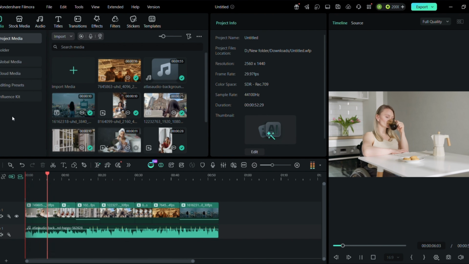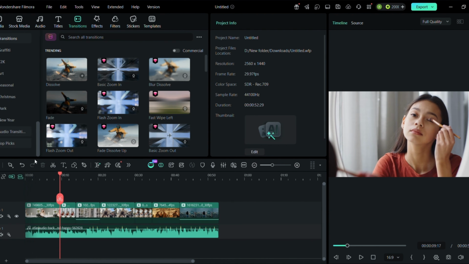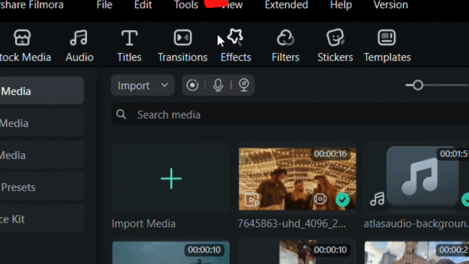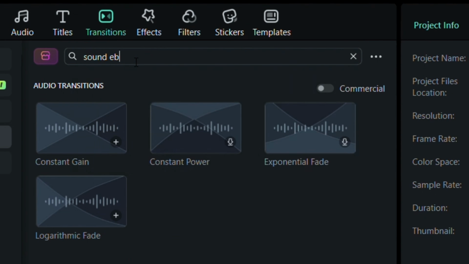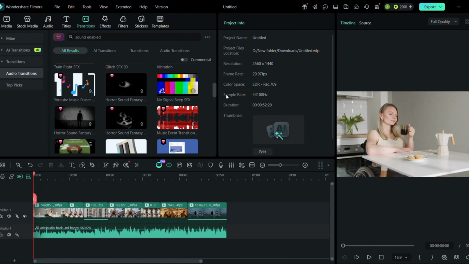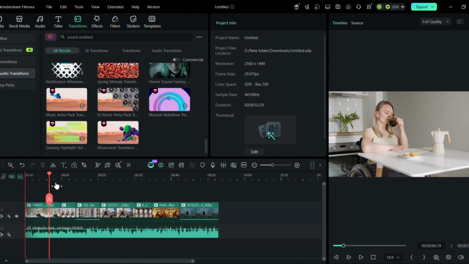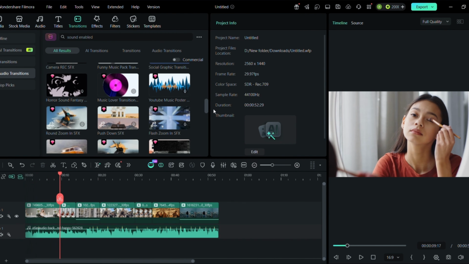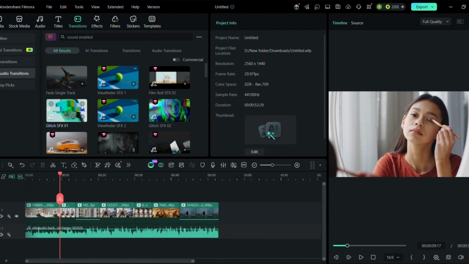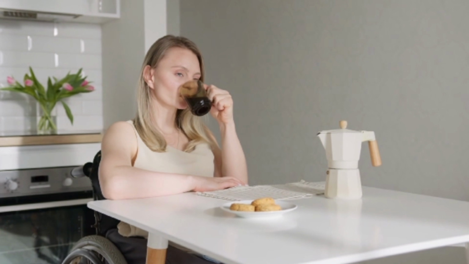First, I've placed my clips on the timeline and selected the point where I want the scene to change. Now I'm going to open Transitions. From here, I'll go to SFX Transitions. This section contains transitions that combine visual movement with sound effects. I'm going to choose a transition that matches the movement and energy of my footage. Once I've found one that works, I'll simply drag it between the two clips on my timeline. Now let's preview it. You can immediately hear the difference.